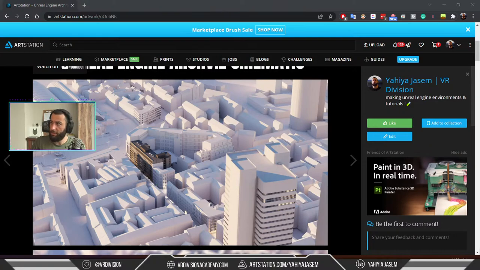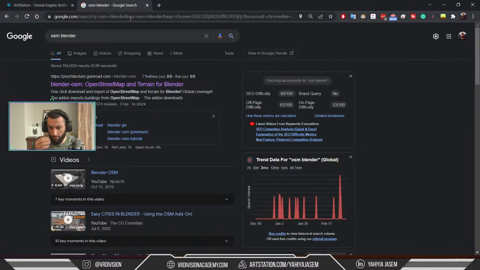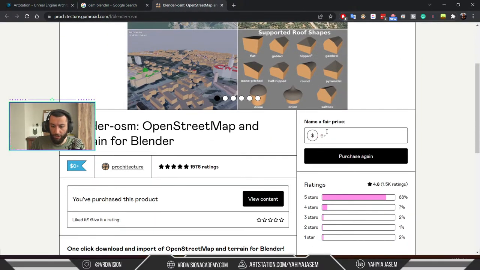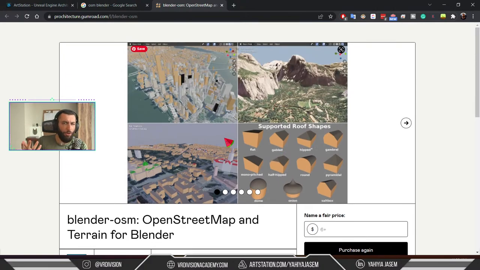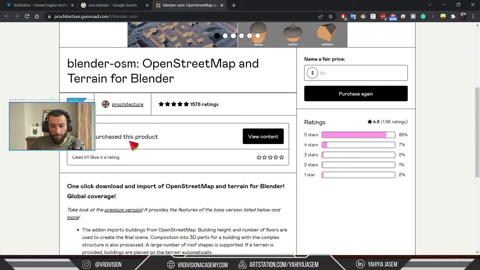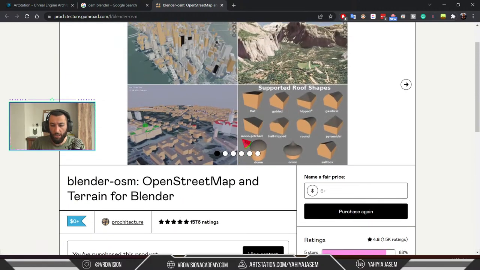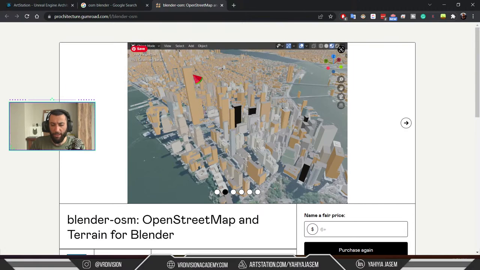Let me remember the name of it. I think it's called OpenOSM, or let's type on Google OSM Blender. Yeah. So there is this plugin. If you type on Google OSM Blender, it's free. You go to the Gumroad page. There is a paid version of it that has more features, and there is the free version. And by using the free version, there are the installation instructions, the documentation. If the area you are working with has any data, you can grab that data into Blender, clean it up, and then export it to Unreal.